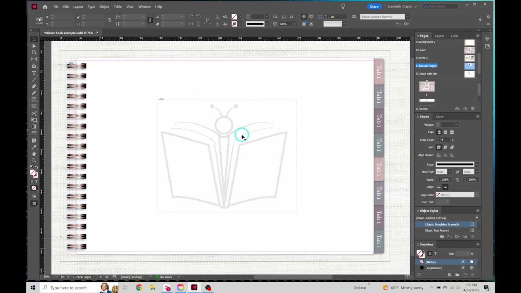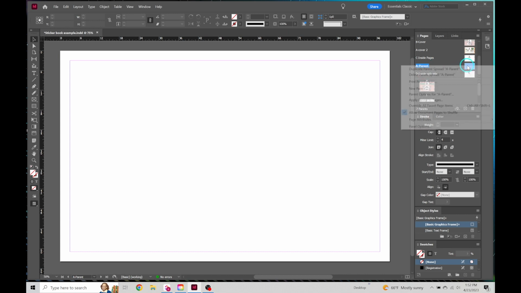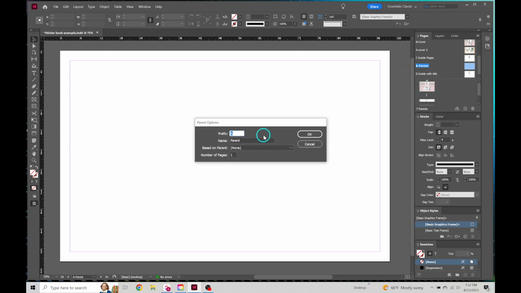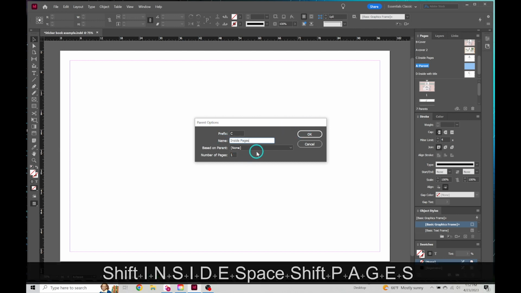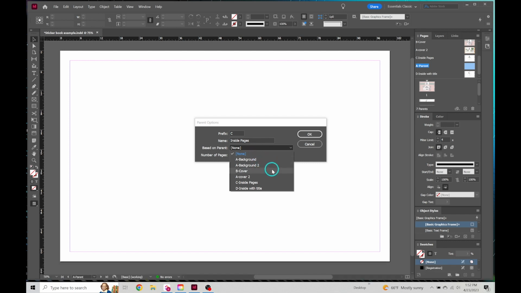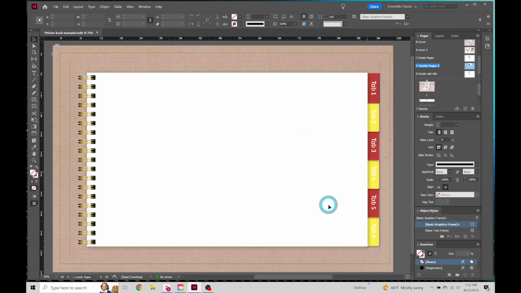How I created this is essentially the same process as the others, okay? So we're gonna go over here again, click in the parent pages. We're going to hit the plus to add a new page. We are now going to right click, and we are going to go to parent options. And so I have changed this to C, and I have changed it to inside pages, and we are going to reference the background again, not the cover, but the background. So again, everything is attached to that parent page, and now we can just add whatever it is we wanted to add here.